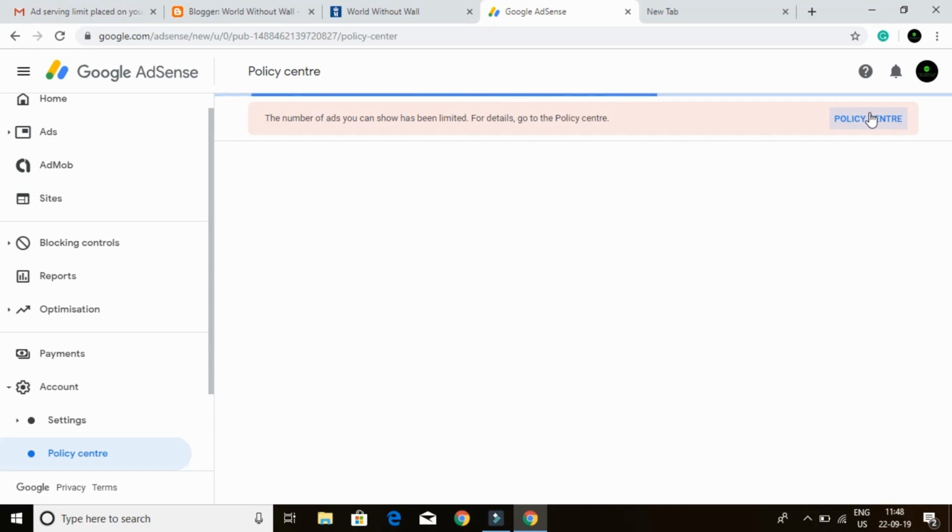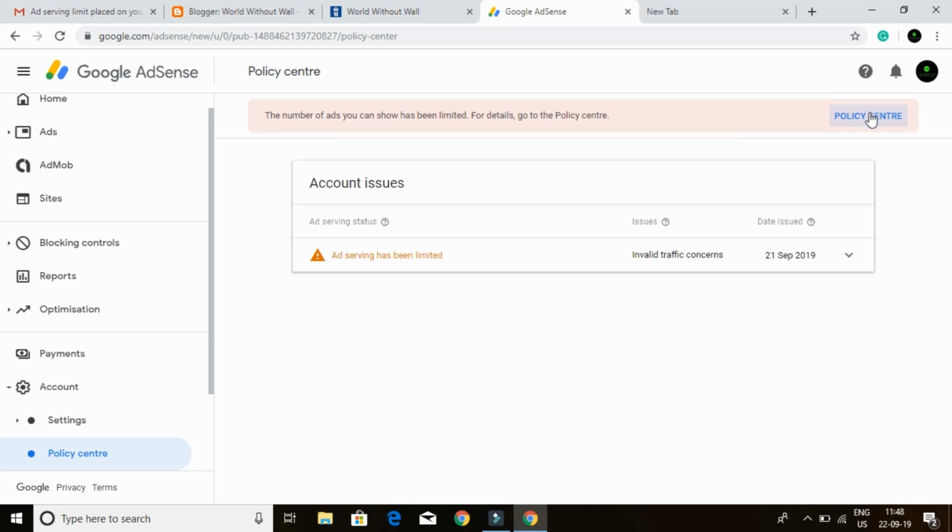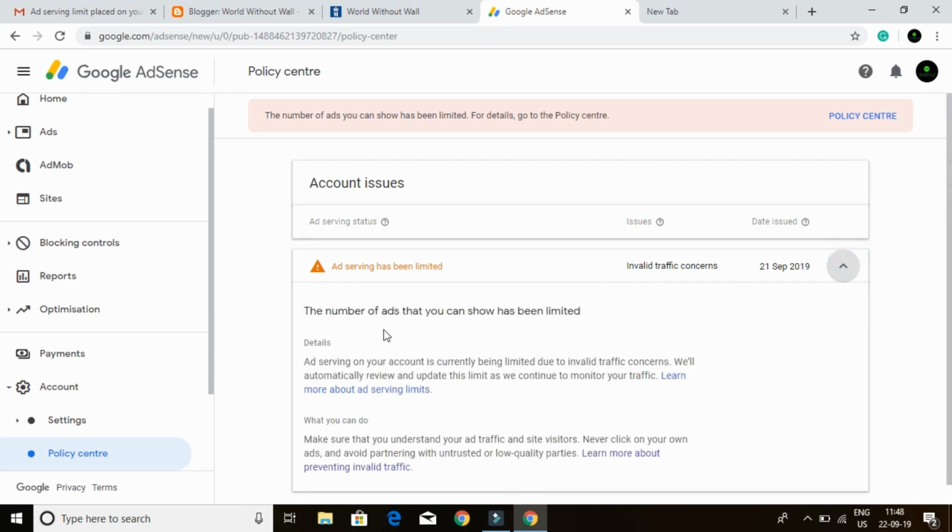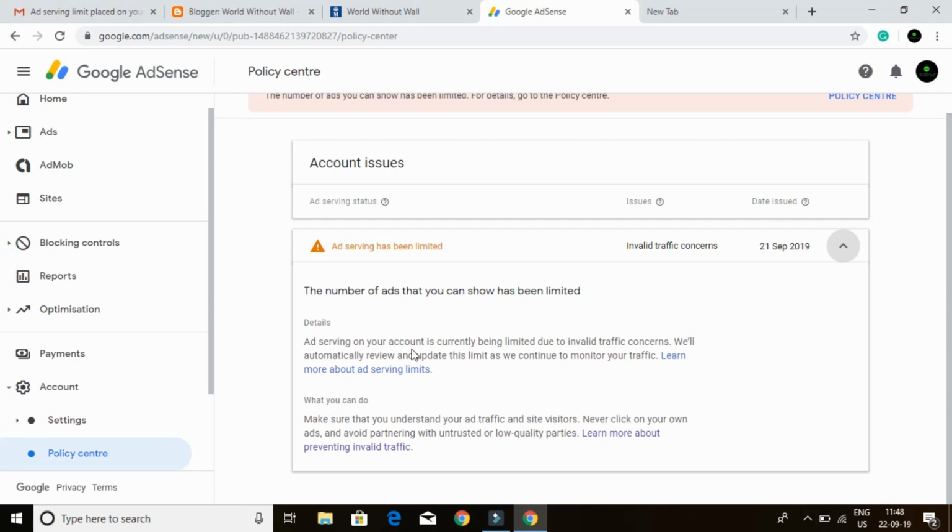Why did they do that? If you reach that policy center, you might have broken their policy. It is just because ad serving has been limited due to an invalid traffic concern. Google AdSense has introduced its new traffic tool that can track your traffic, whether it is invalid or valid, or just from Search Console. So you can see the new tools have optimizations for these. The number of ads you can show has been limited.